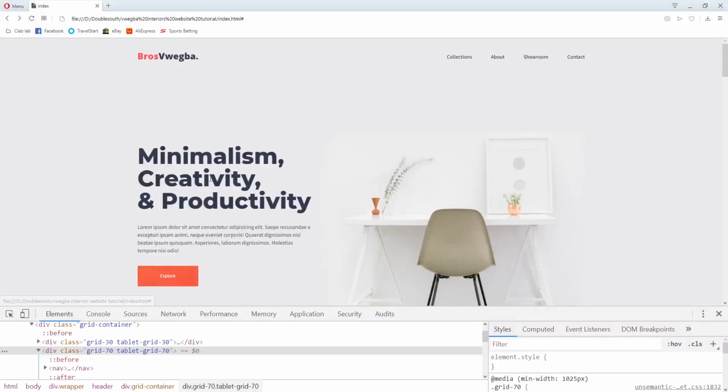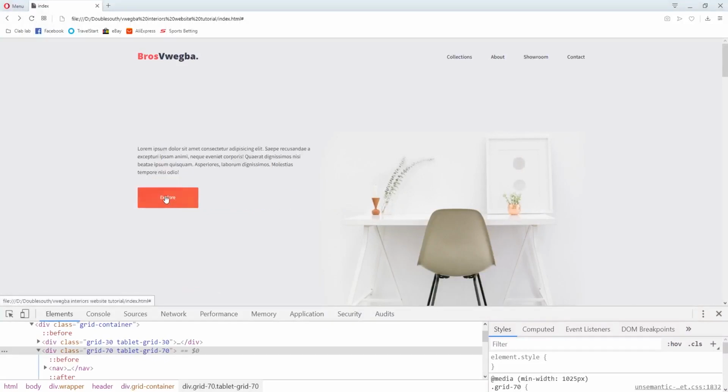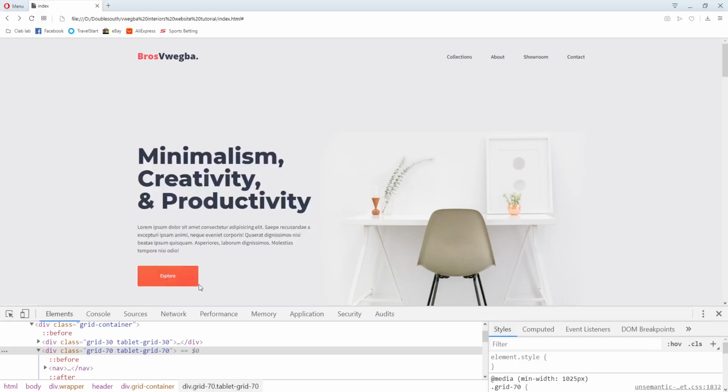Show you the same. When I click explore now, it shows minimalism, creativity, and productivity. I'll click on back. It not show again. So when I click on it, it shows, I click on back, it not show. So I toggle the class now.